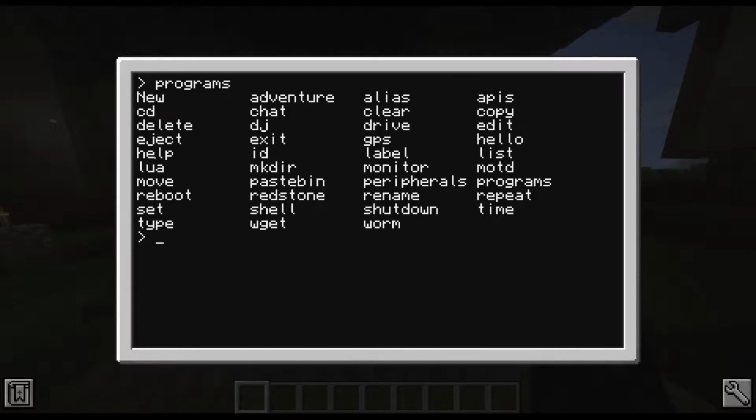What else? Help, we already know what that does. ID, I don't remember what that does. We can see about that later. Label changes the name of the computer. In fact, we can do that right now. So, by doing this, we can set the label of the computer, or the name of the computer, to be anything we want.